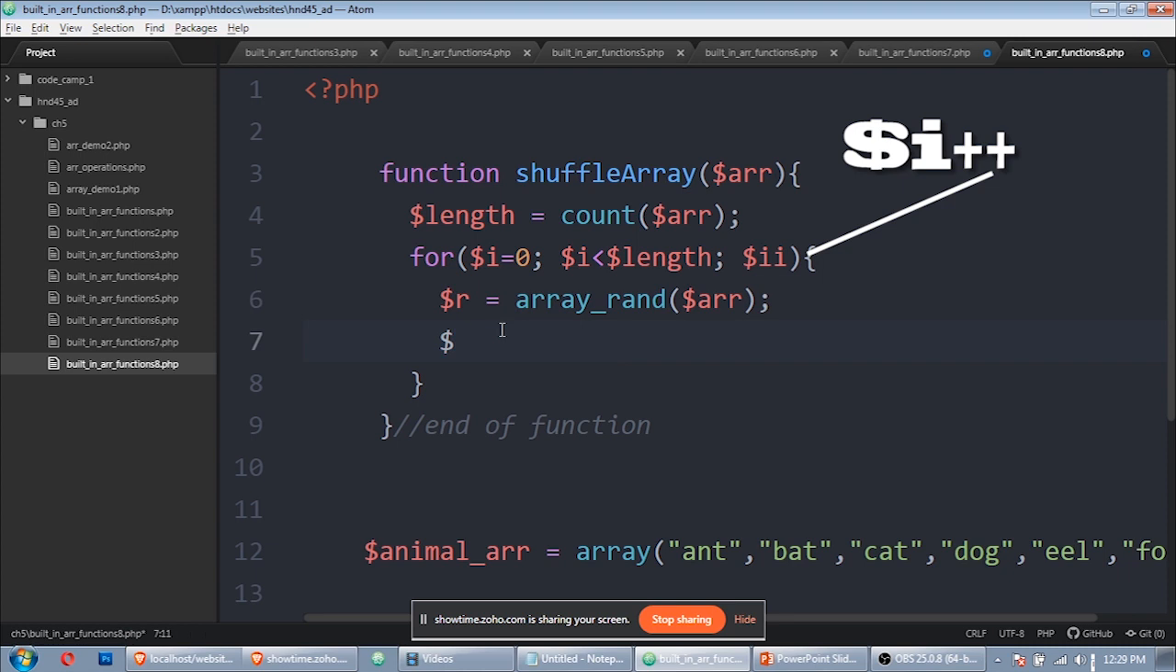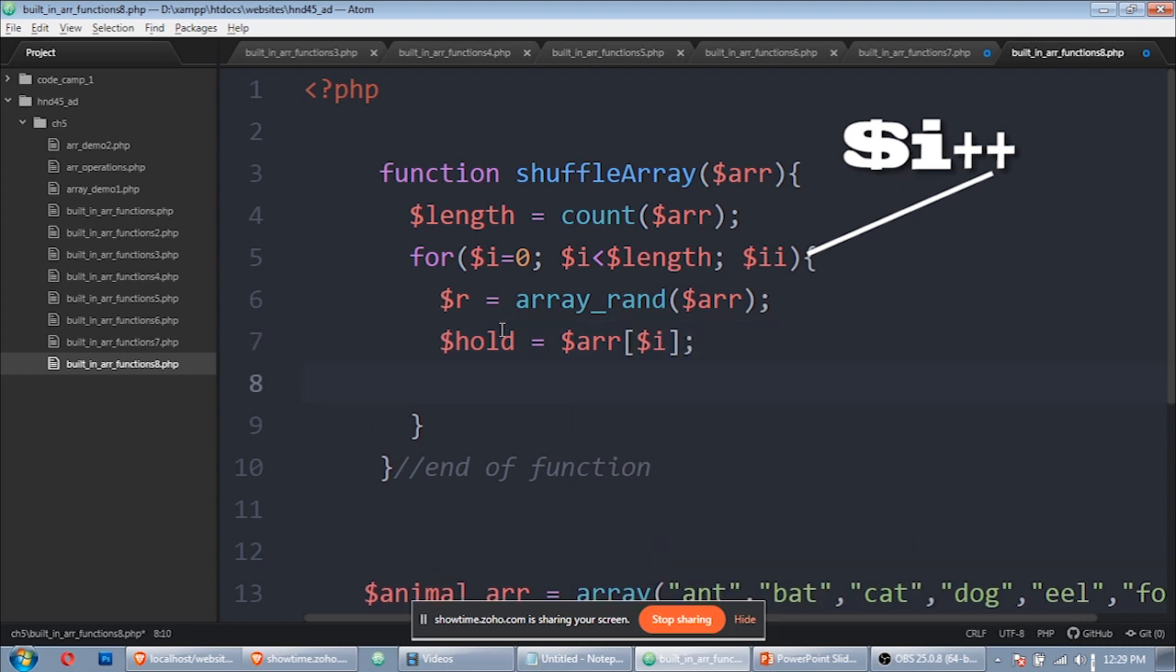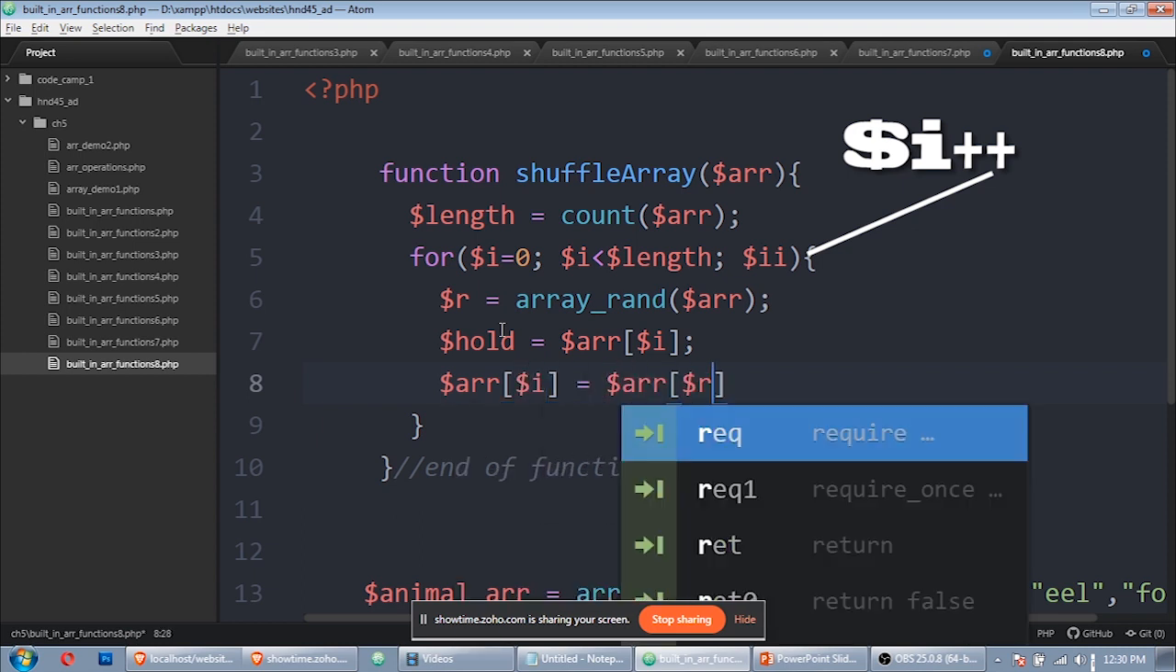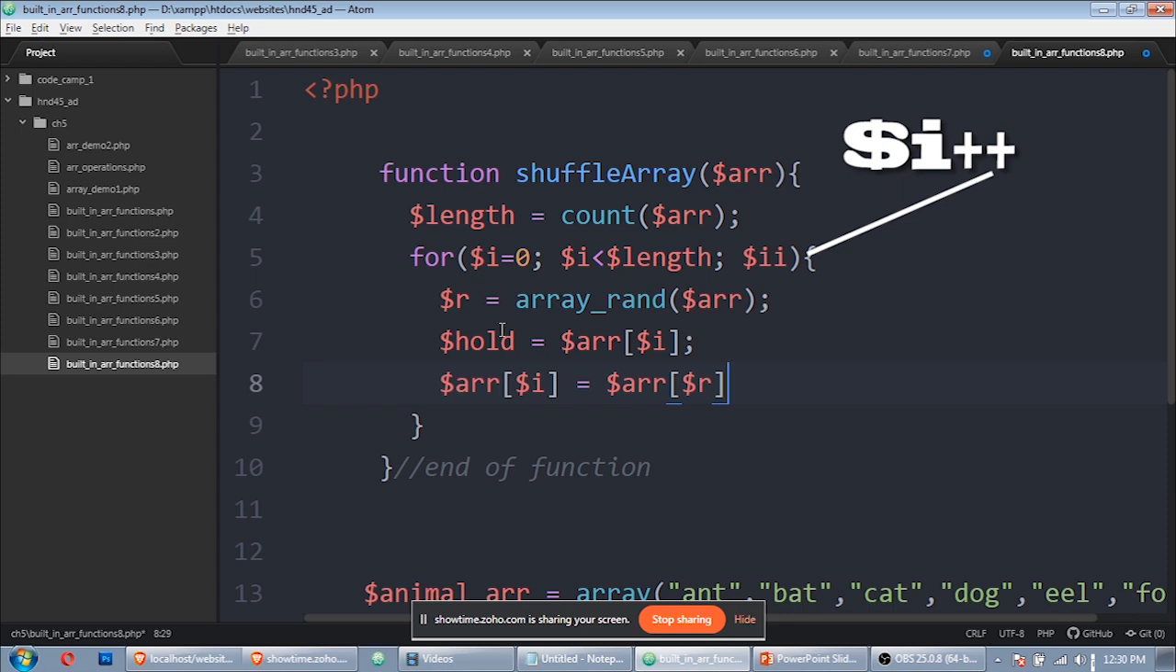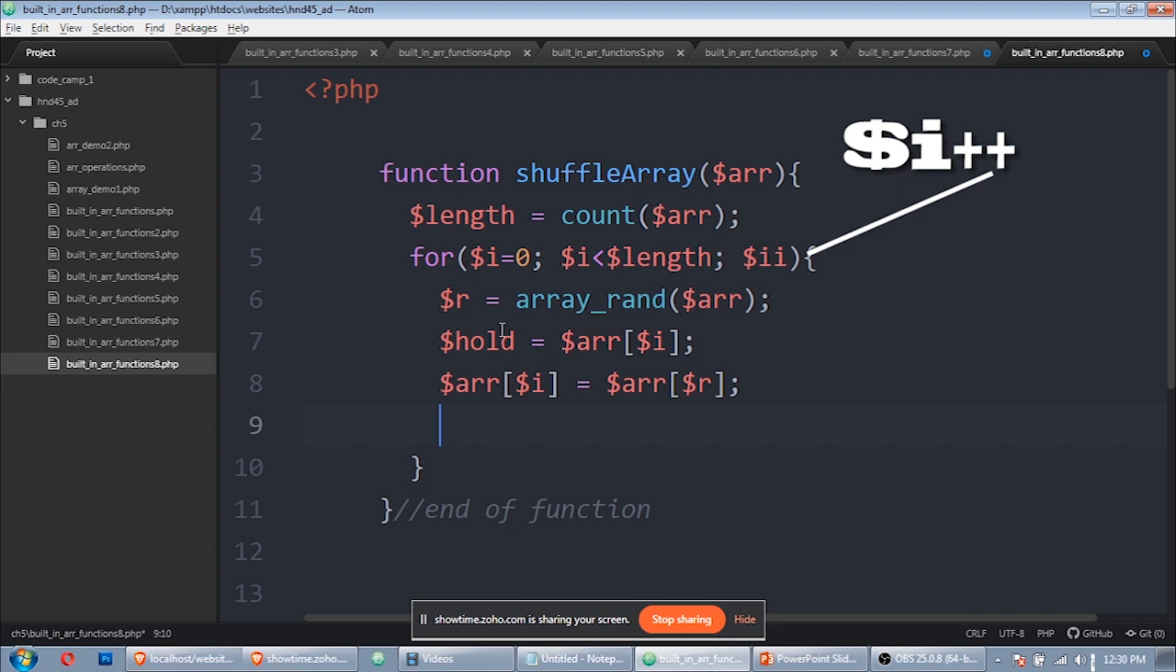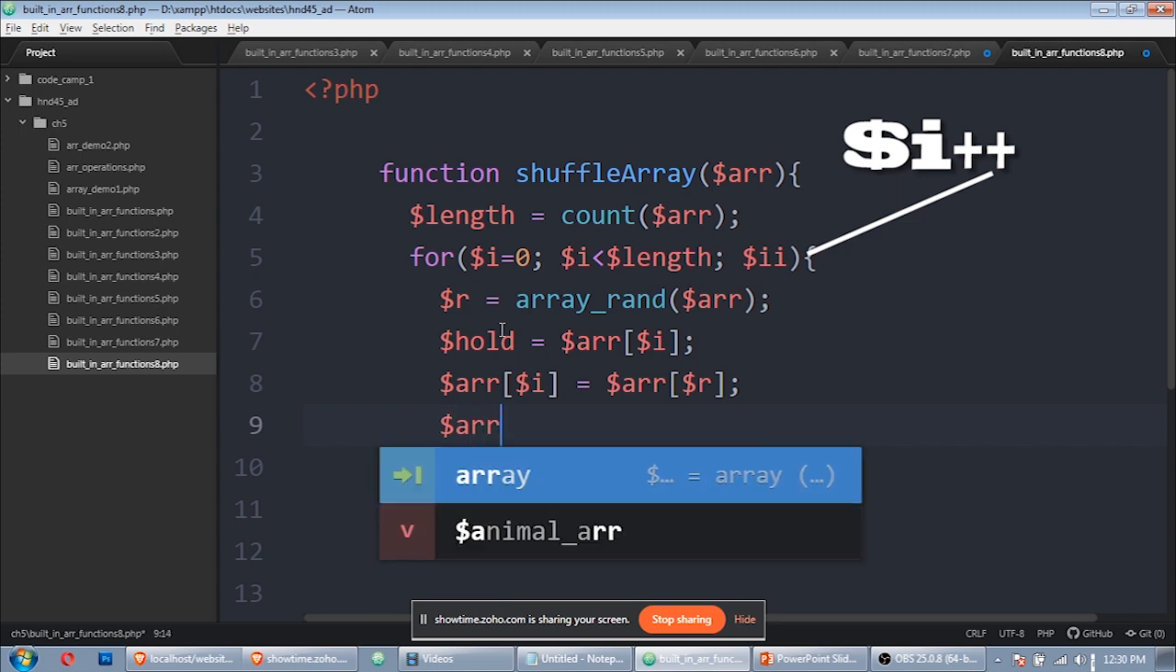Hold is assigned to ARR arrays I element. Okay, there is no problem. Then I'm going to say ARR arrays I element is assigned the value ARR arrays R, that is the randomly generated place. It could be any place, that place and this place. If it is 0, 0 and the randomly generated place getting shuffled. Second one and the randomly generated place getting shuffled. Right.